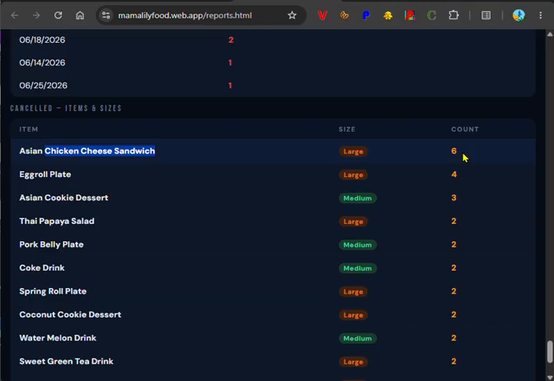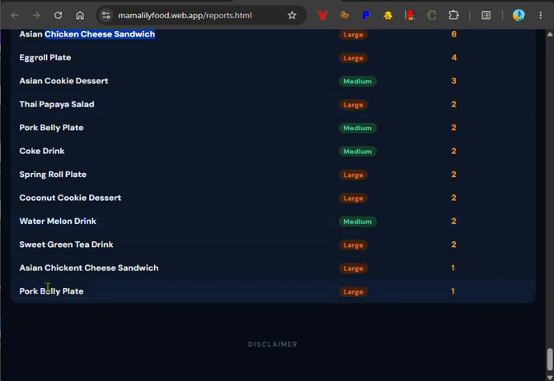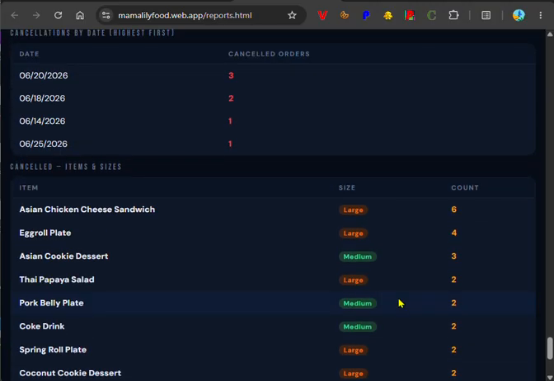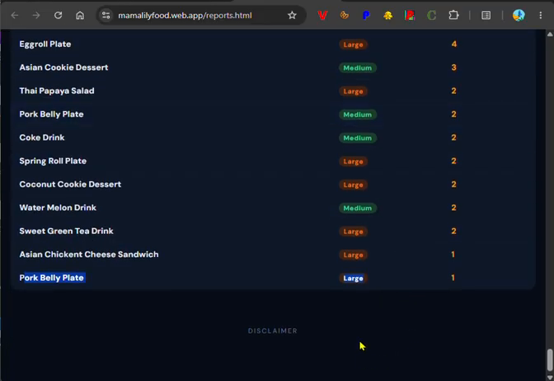You can really interpret this. Why are people canceling so much on the chicken cheese sandwich? Is it taking us too long to cook the sandwich? Were we too busy and understaffed? You can answer a lot of these questions with the reports module and the data analysis that it automatically breaks down for you. We have 1 cancellation for pork belly, large, and that ends the report.